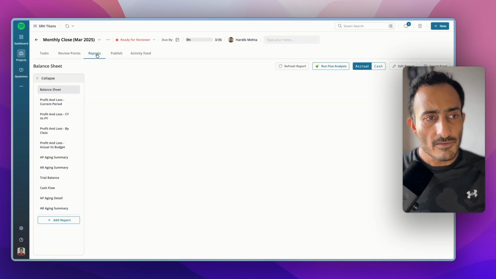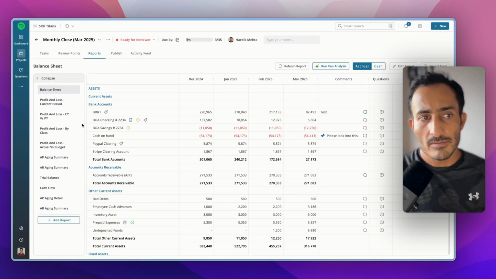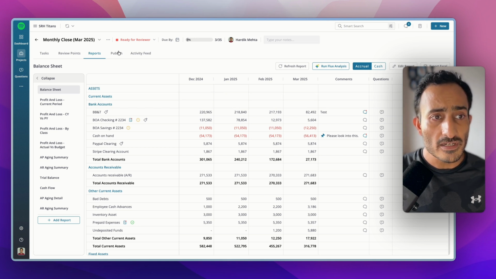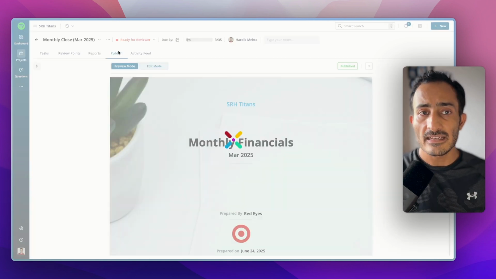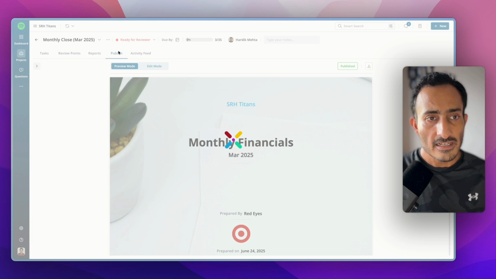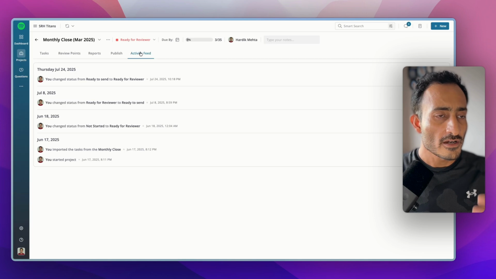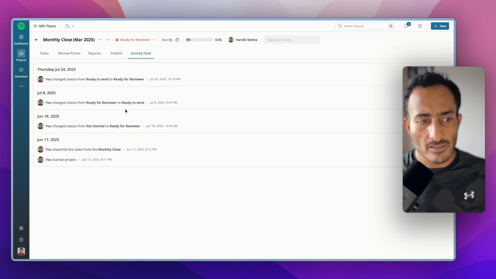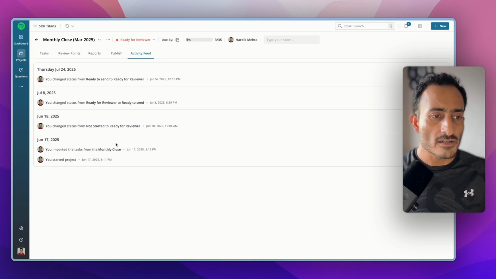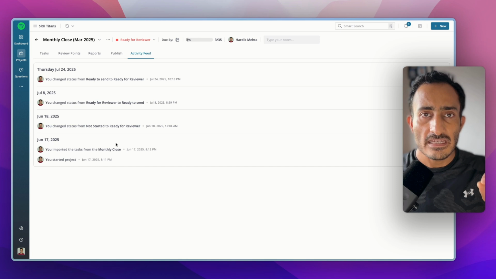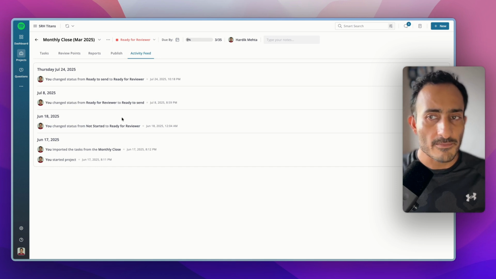So reports, this report screen is mainly for internal purposes. This publish screen is where you can design and customize the financial reports, and then eventually you can share them with your client. And then the activity feed is more of an audit trail. So whatever is happening at the project level, let's just say you created the project or you changed the statuses, each and every event will be captured here.